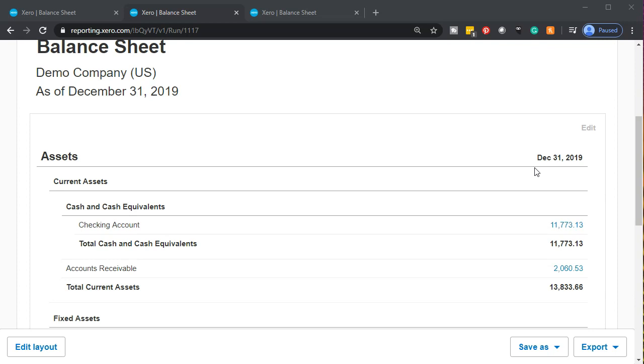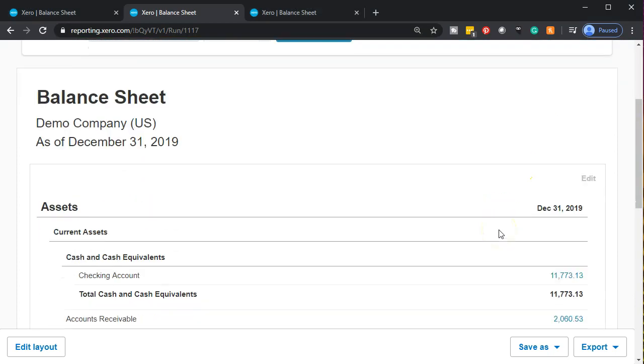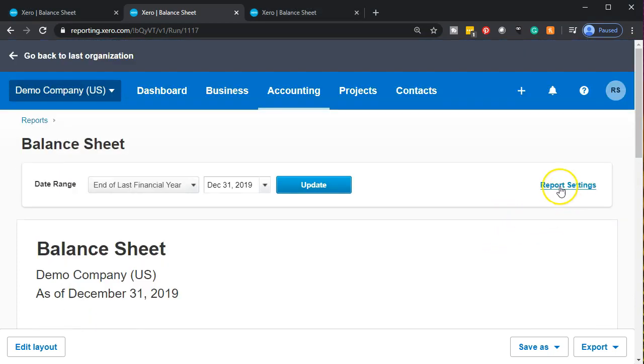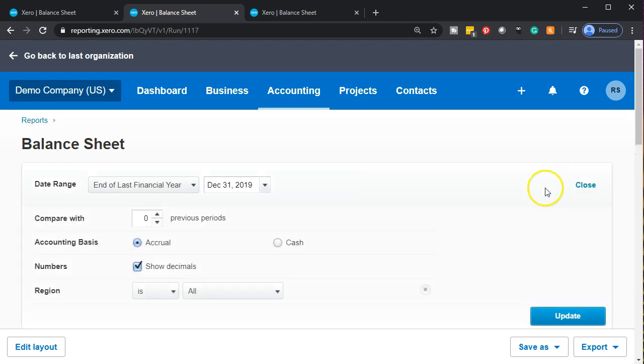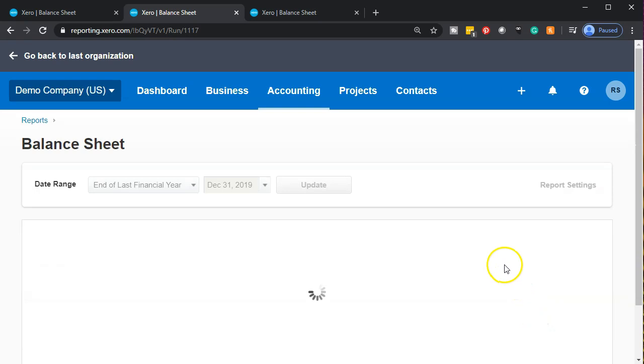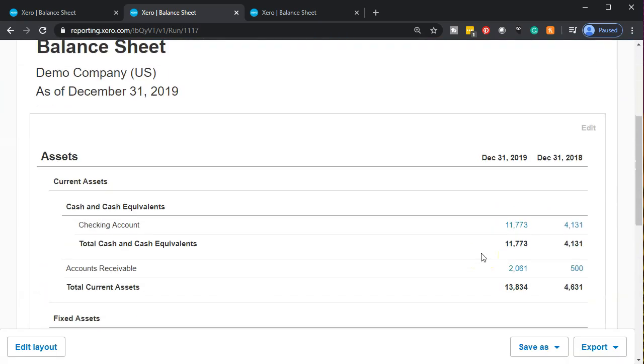Let's see if we can do this step by step. First, I need two columns here. To do that, I'm going to go back up top and go to the report settings. Now I'm at 2019. That's what the default is right now. I'm going to remove the decimals. I'm just going to get rid of the decimals altogether. And then I'm going to say, hey, I want to just see the previous time period, see what it gives me. Then I'm going to update this and go back down and see what happens here.